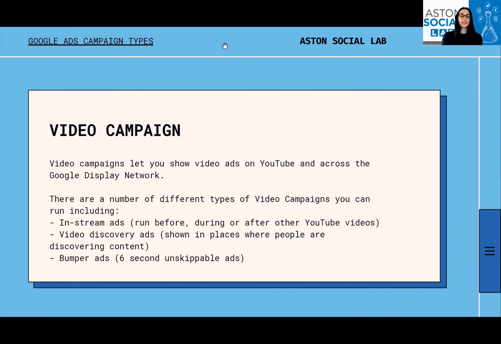Video campaigns. So video campaigns let you show video ads on YouTube and across the Google Display Network. There's a number of different types of video campaigns you can run, including in-stream ads. So these run before, during, or after other YouTube videos. Those ones that you can skip at the start, or sometimes not skip. Video discovery ads. So these are shown in places where people are discovering content. And then bumper ads, which is the 6-second unskippable ads, those annoying ones that people do not like.